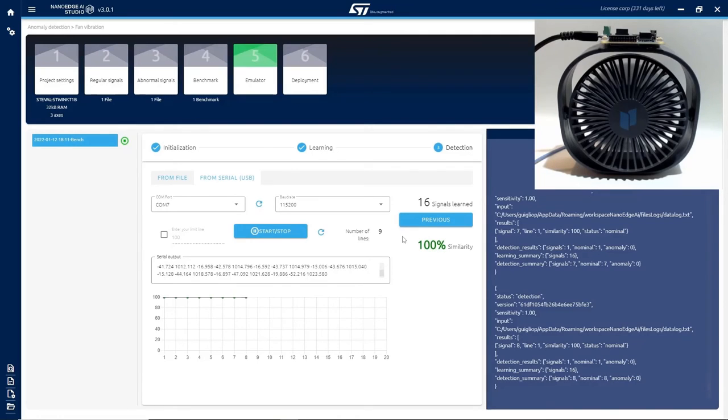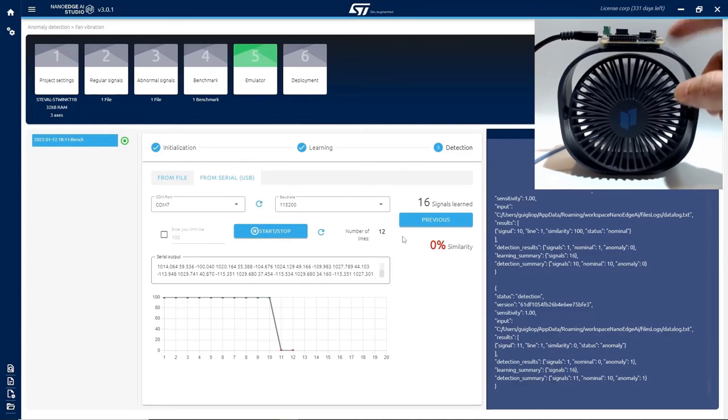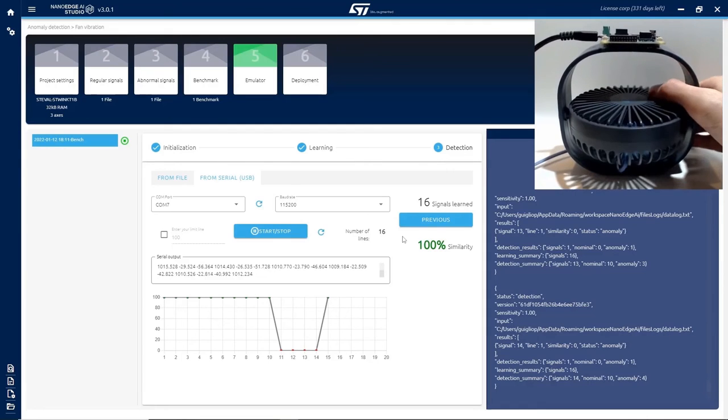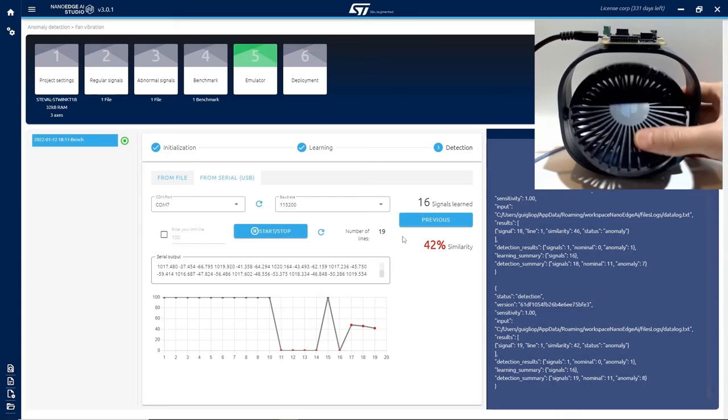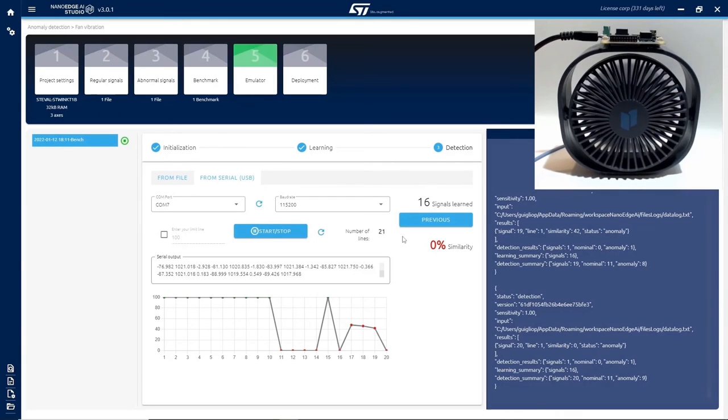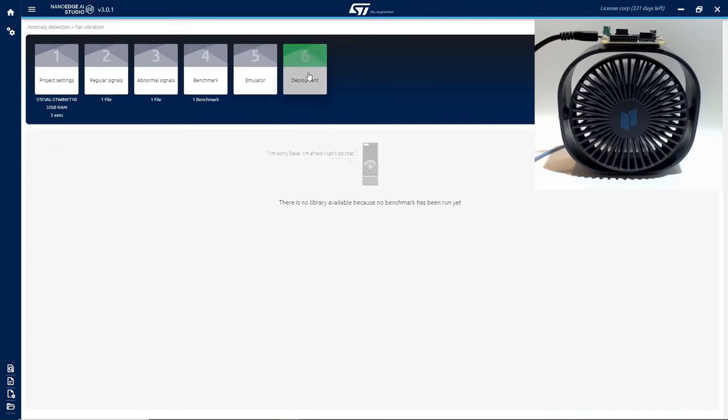Now, if we start tapping on the fan, the similarity drops instantly. Same if we change the fan's orientation. And back to normal if we leave it alone. Our library is behaving as expected, so we can move on to the final step, deploy.